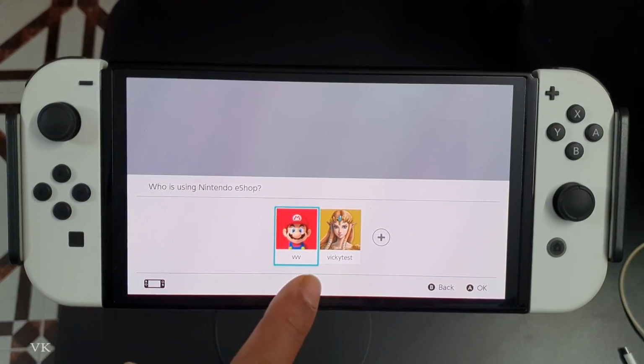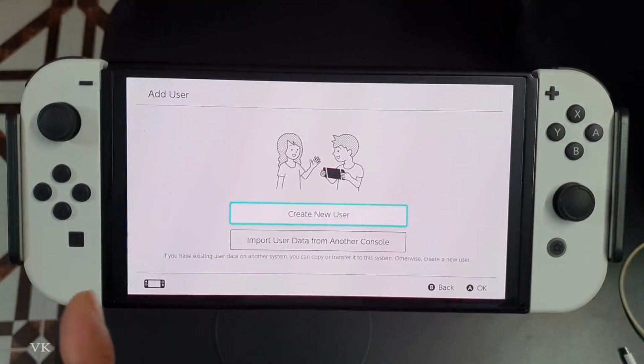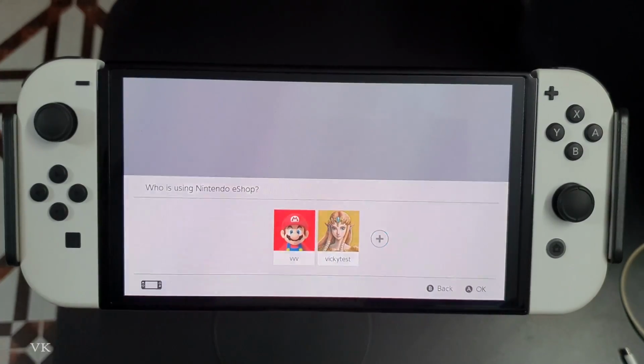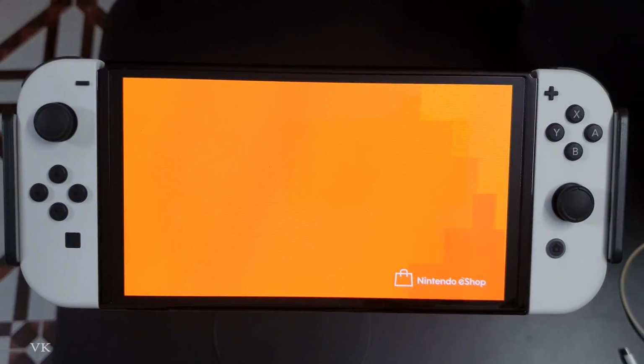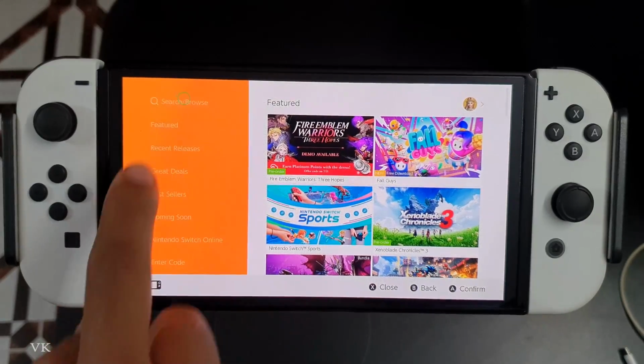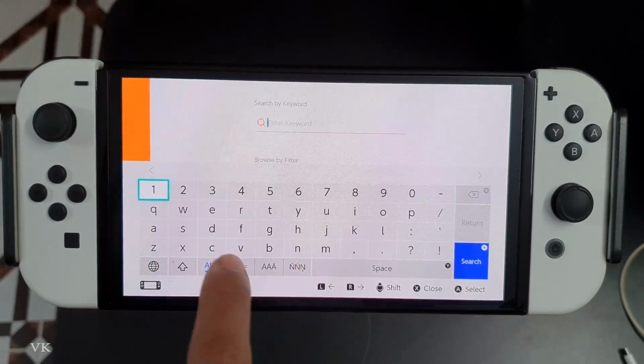and choose your account. If you don't have an account, just create it and log in. Okay, I have already logged in. This is my user, so I'm going to tap it. Fall Guys is displayed in featured. If you don't find it, just search for it. We need to search for it here.